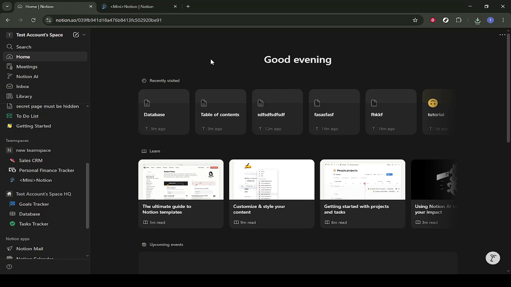Start by opening Notion and heading to your home area. This is where your main workspace and pages live, and it's the best place to create a dashboard you'll actually use every day. At the top, look for the option to create a new page or browse templates. Instead of starting from a blank page, we're going to speed things up by using a ready-made layout.